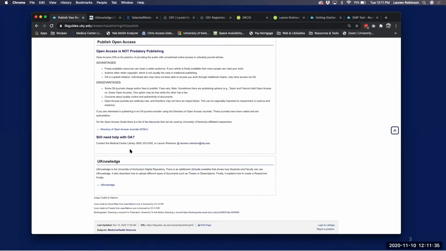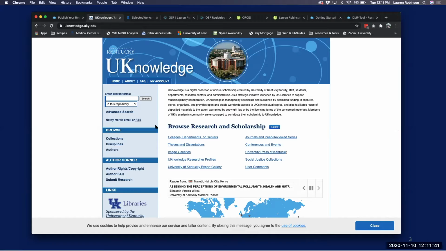And then UK Knowledge, I'm going to go on and talk about that. I can show that screen here. So this is UK Knowledge. It is the University of Kentucky repository. It is sponsored and maintained by UK Libraries. Often you can put your research into UK Knowledge, even if it's been published somewhere else.